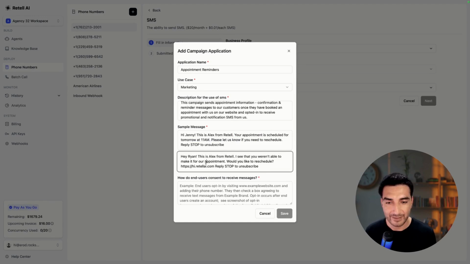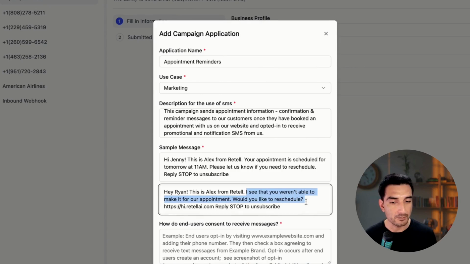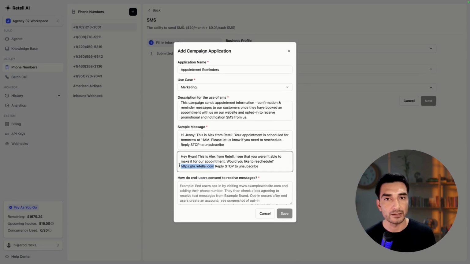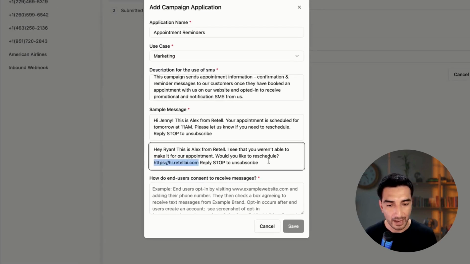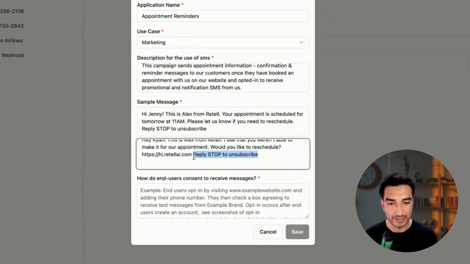And then here I have a slightly different variation. You can see that the same principles still apply. I still have the person, right? So I'm still identifying the end user. I'm identifying myself and my business. I'm letting them know what this text message is about. And I'm also including a website link, right? So this could be a place where they're going to be rescheduling an appointment. And of course, I have the opt-out language there.